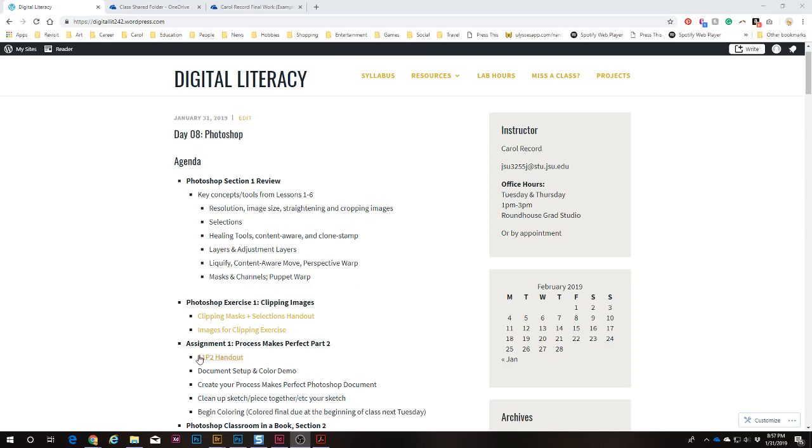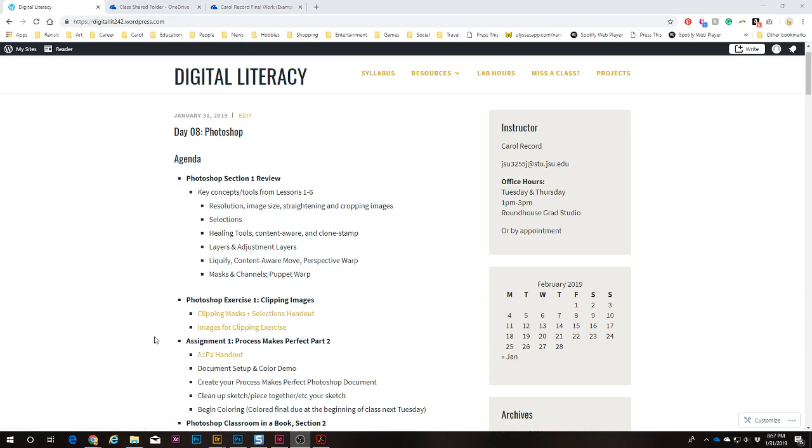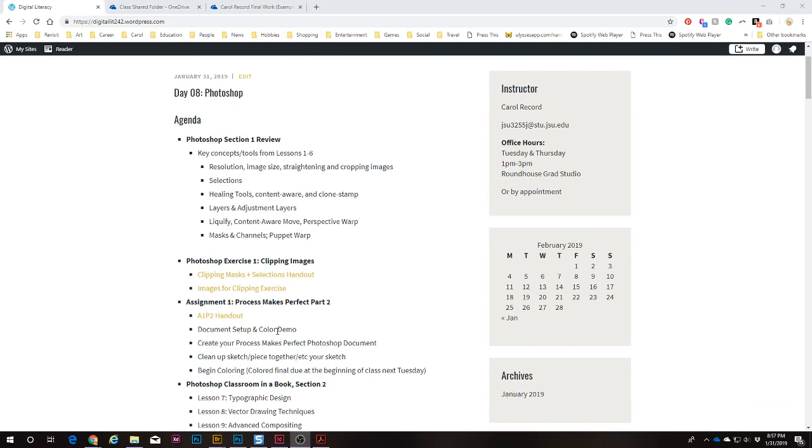I've made a separate video for how to set up your A1 Part 2 project of Process Makes Perfect, which is setting up your document, cleaning it up, and beginning to color it in Photoshop. This is going to be due Tuesday before class. It needs to be uploaded to your OneDrive folder before the beginning of class.